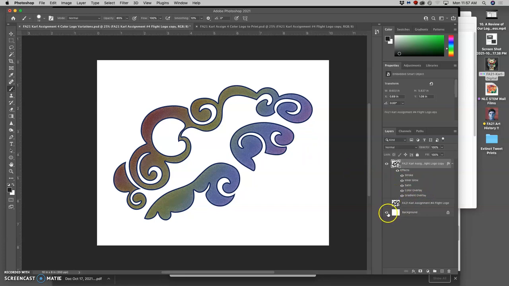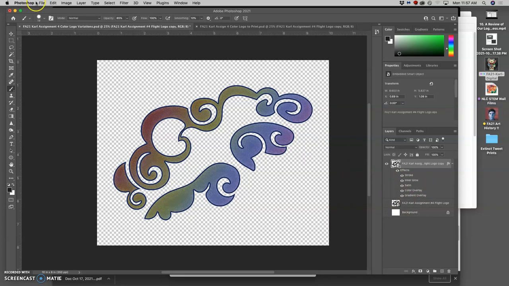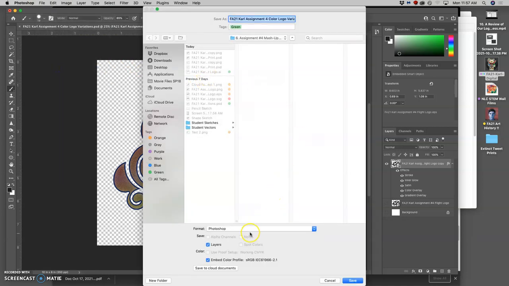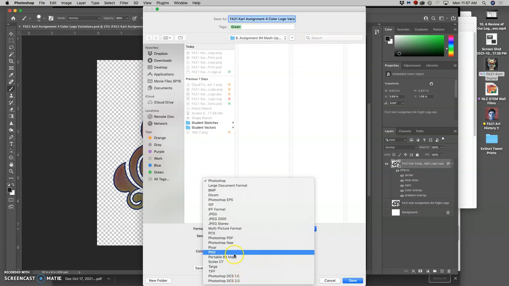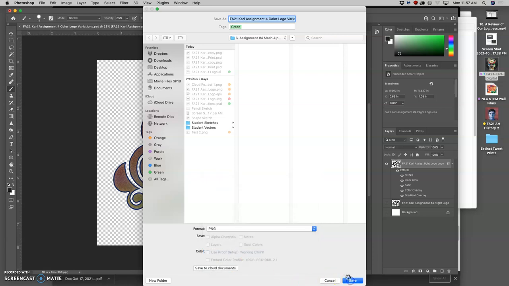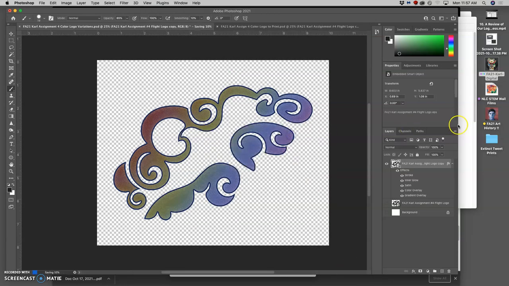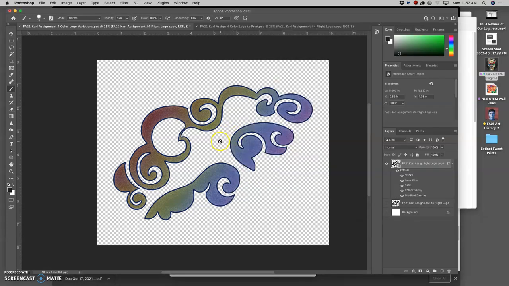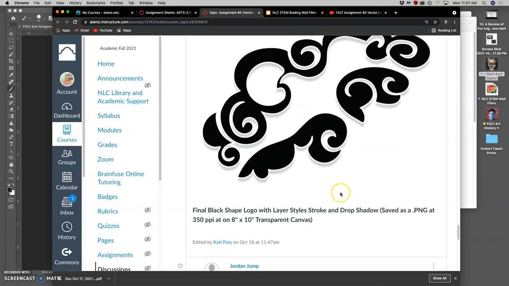And if I wanted to save this, I turn off the background and I say file, save a copy. It's already been saved as a PSD. Save it as a PNG. And you can post as many color variations as you want. You can post as many black shape variations as you want as PNGs, as long as they're all from the same vector. And you're required to have one to meet all the expectations of the assignment.